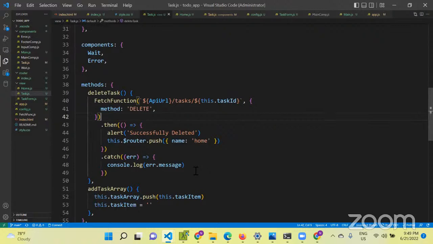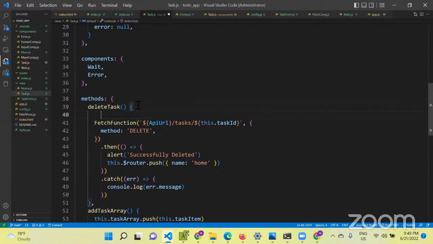Now, okay, what more we need to do? So before making the fetch request, I will confirm from the user that he wants to delete the task, because sometimes the user can accidentally hit the delete button and it will delete the task. So it's better to use the confirm box before the delete operation.